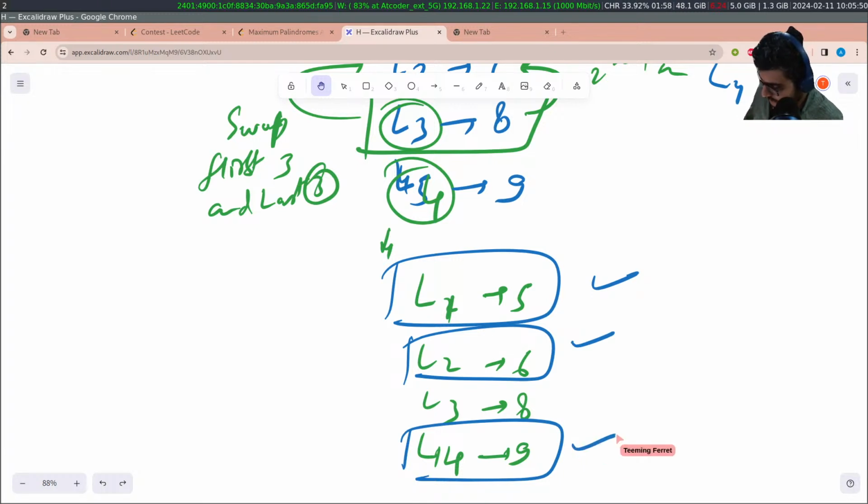And now if you remove the middle character of the string, and if you swap the first four characters from L4 to L3 and the last four characters from L3 to L4, then you will notice that now L3 would be a palindrome and L4 will not be a palindrome.